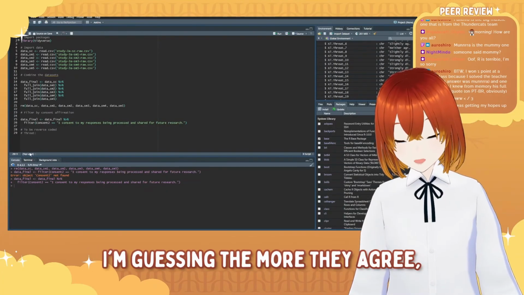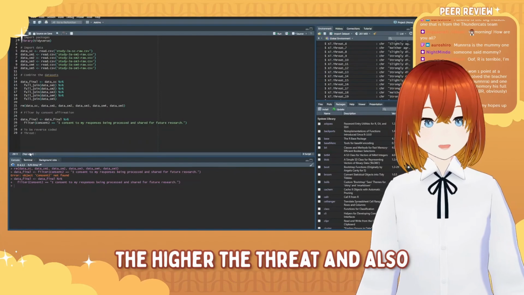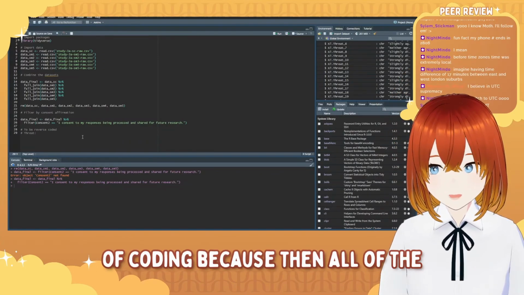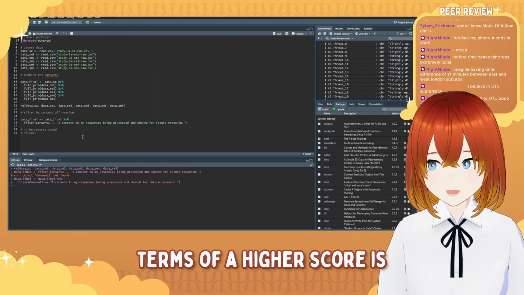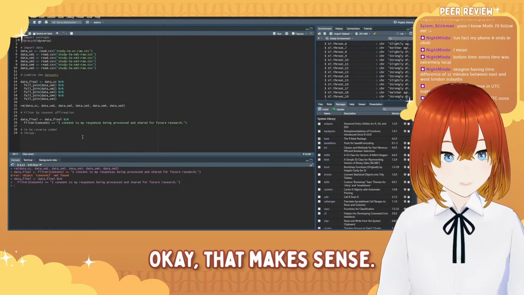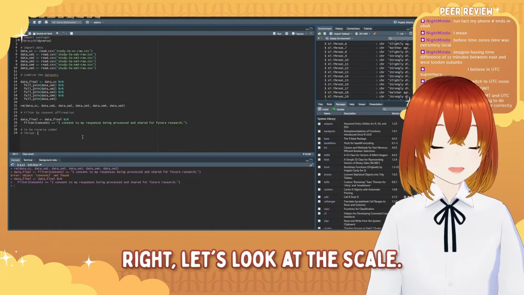I'm guessing the more they agree, the higher the threat. And that makes sense in terms of coding, because then all of the analyses can be done in terms of a higher score being more threat. Okay, that makes sense. Right, let's look at the scale, let's look at the scale.